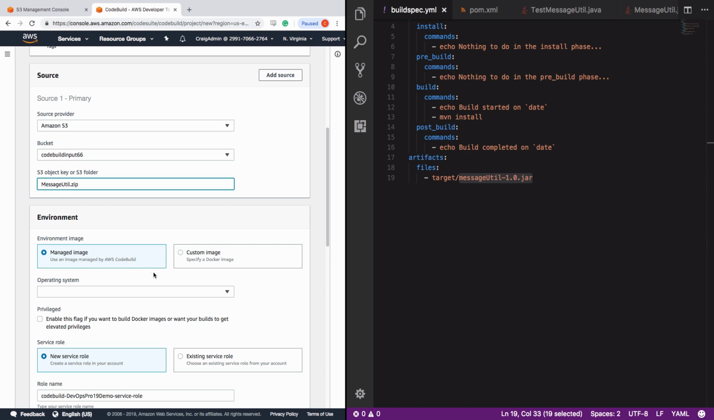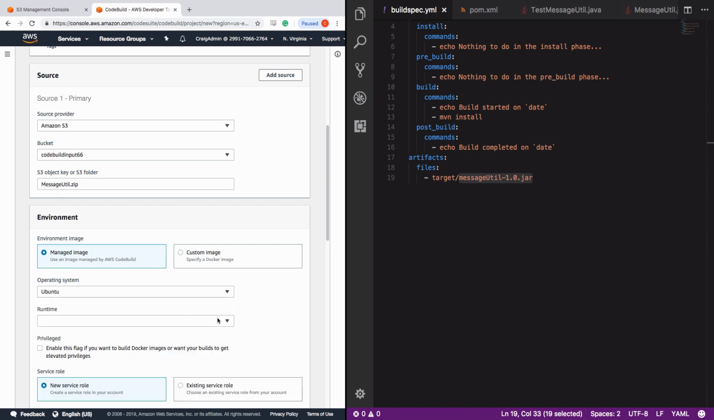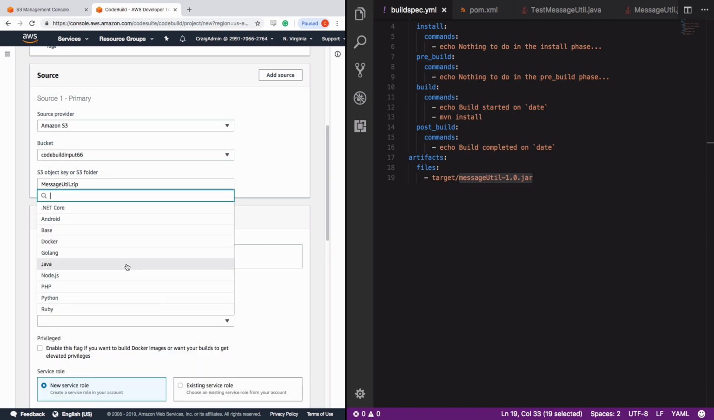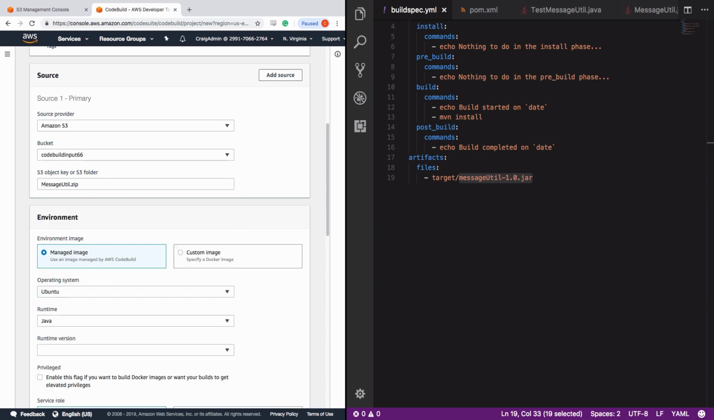Environment image, we can use managed image. So in other words, we're getting the image from AWS. Operating system, let's use Ubuntu. Runtime is Java. And you see there are many options here. Runtime version. And let's select this OpenJDK 8.